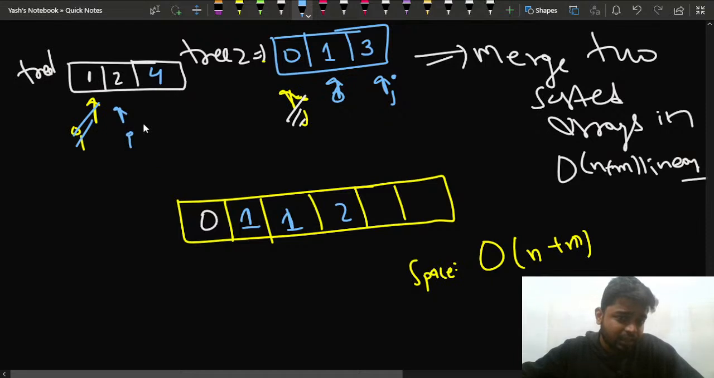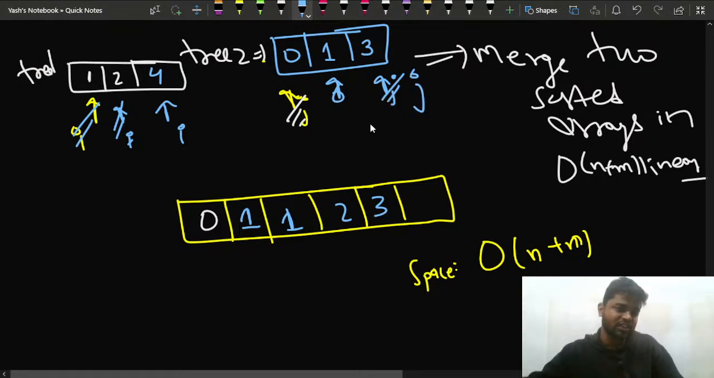I'll push i, that is the element 2, that is tree 1 of i. After that my i moves to this 4, and the element at the jth index is 3, so I'll push that, and j moves out of the first array, so j finishes. After that I just have a 4, so I'll push it, right?